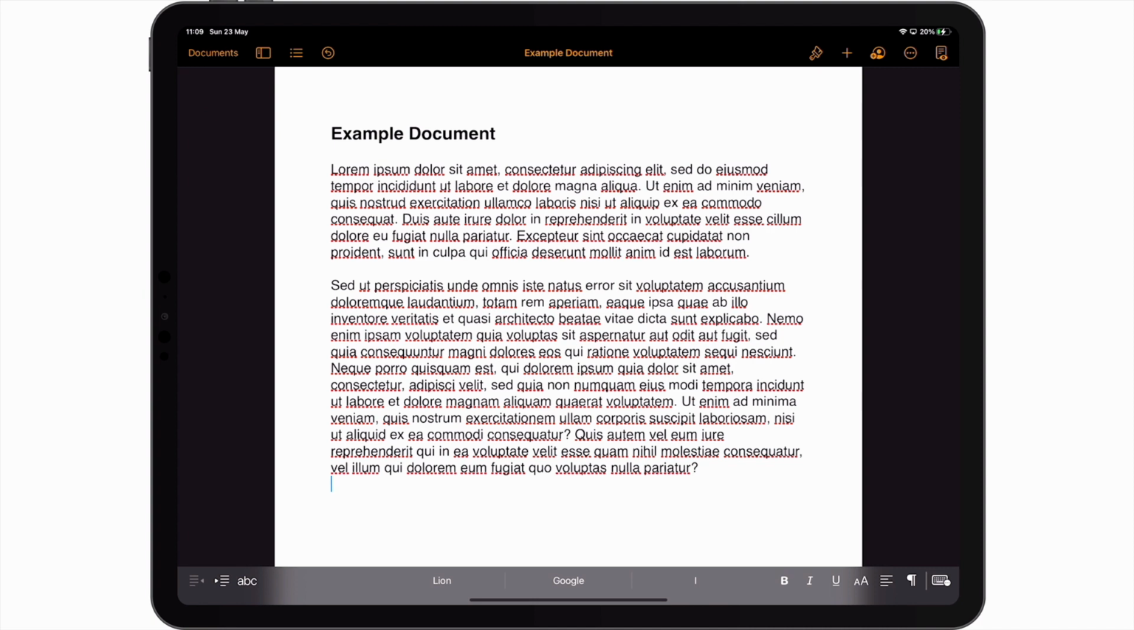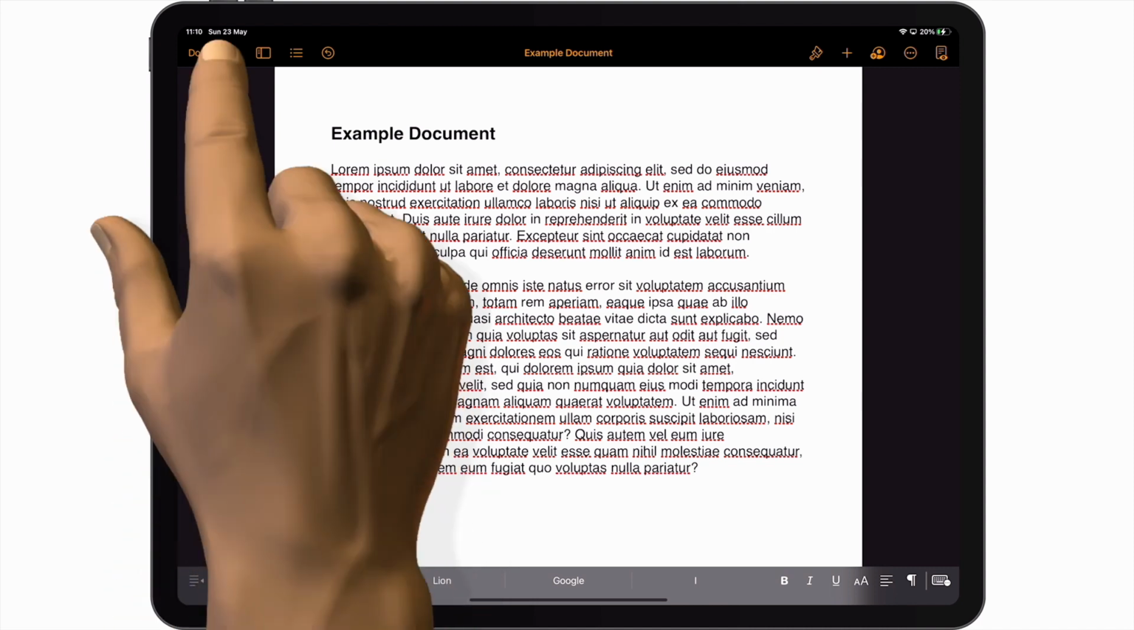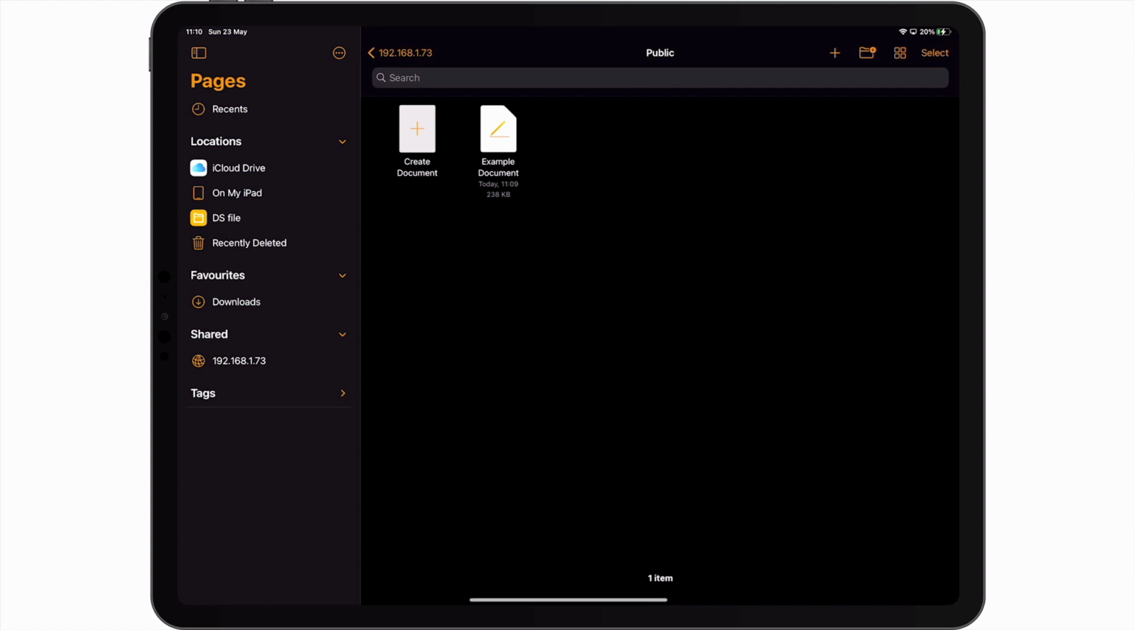To demonstrate that our file has now been saved to our public folder, if we select Documents, you can see that our public folder now has a copy of the file that we've just created.